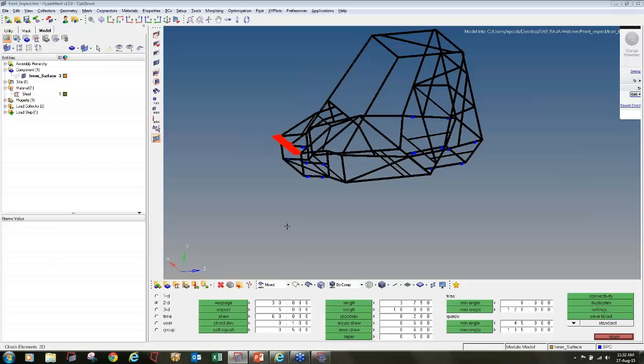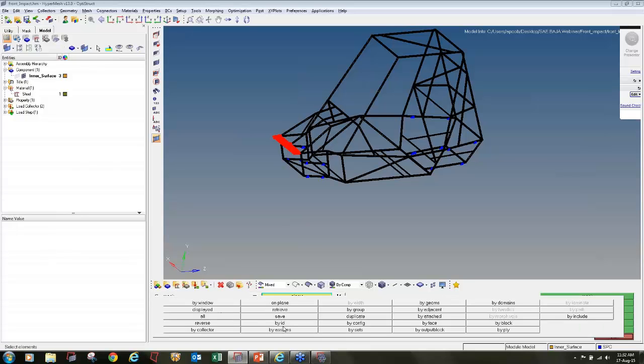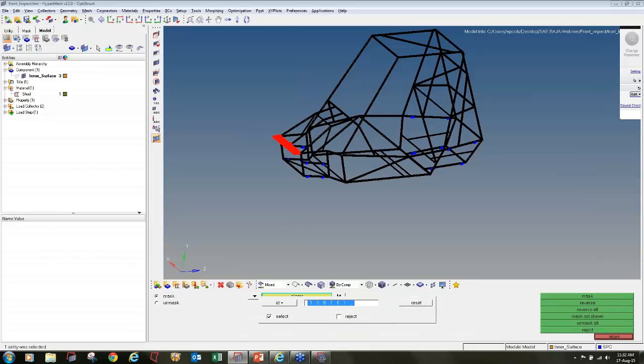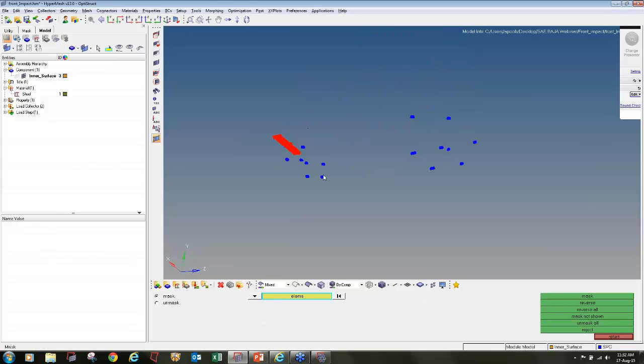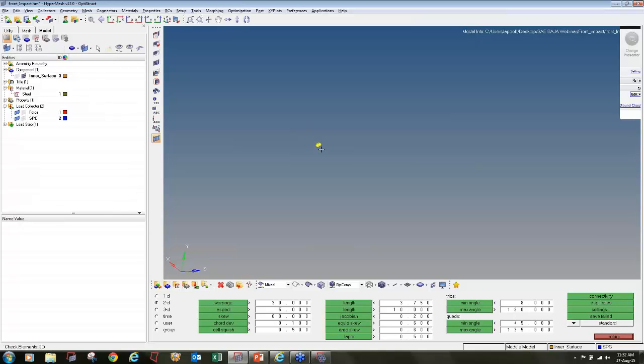Press F5, element by ID, and enter that ID. So it has selected that entity. Mask, reverse. I will turn off the load step and load collectors, Shift F2, select that element and see why it is failing. You can see that it is having very high warpage.